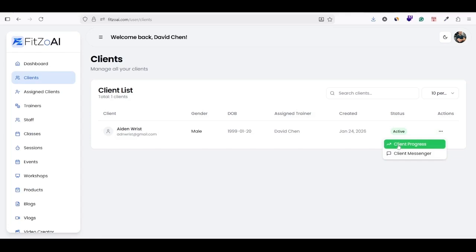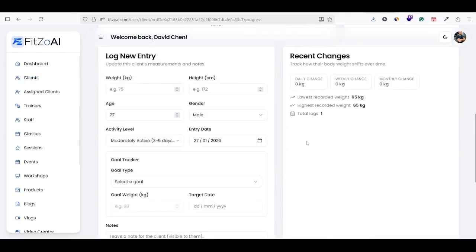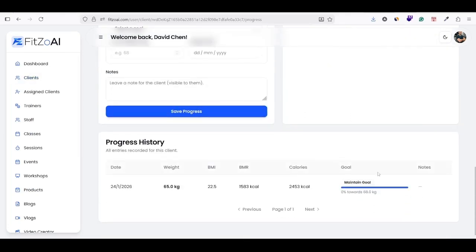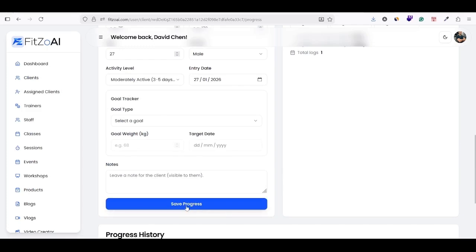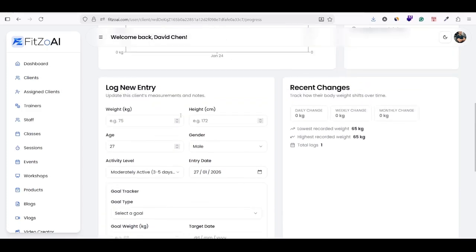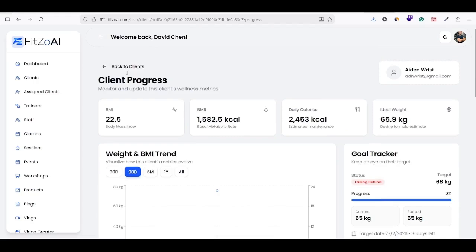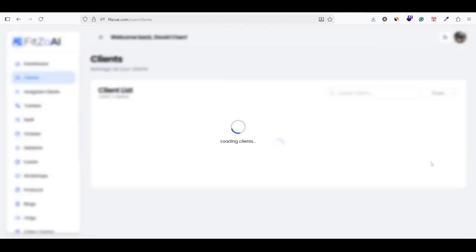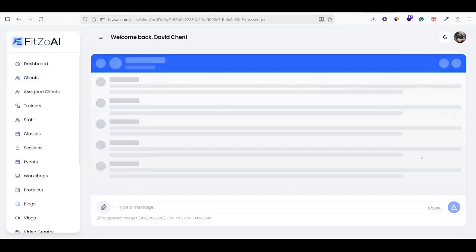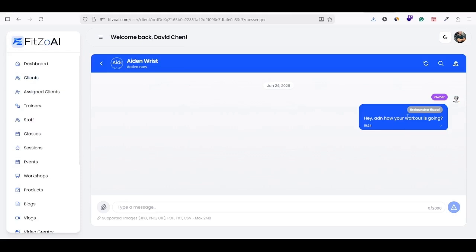Now I have permitted the client progress. So the trainer can see client progress, can update and add one more new log entry. Now he can message any client in the client messenger, like it is sent to the owner. Hey Aaron, how is our workout going? So if I message this, I am tracking him.